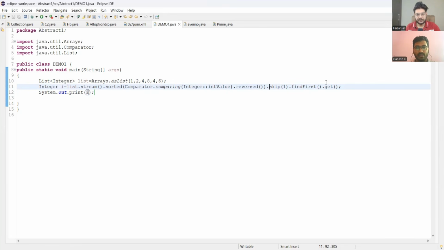Then I want to find the first, like I want only one element, so that's why I will be using findFirst. This will be returning an optional value, so that's why I am using get, to get the integer value. Okay. Now the second question is, print the frequency of each character in a given string using Stream API.